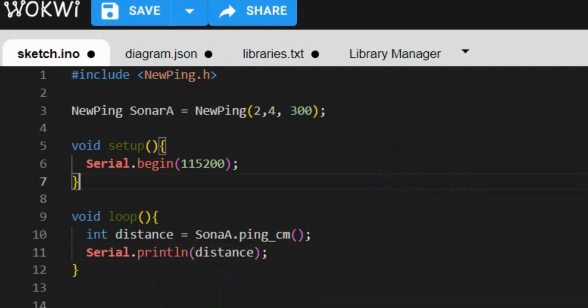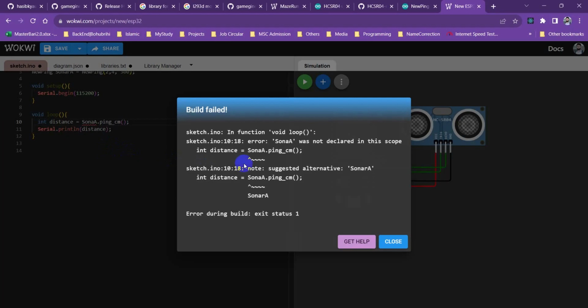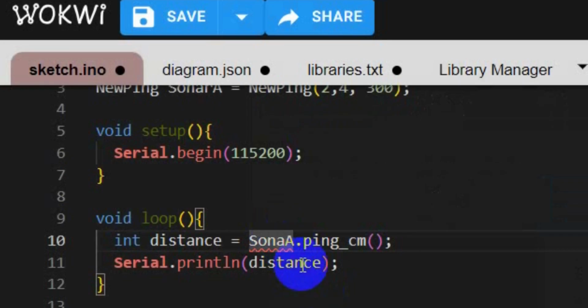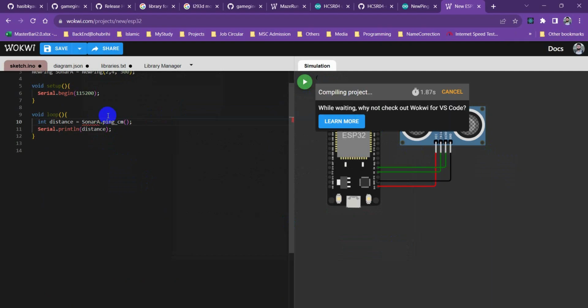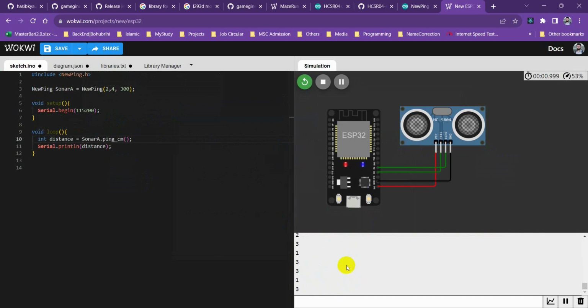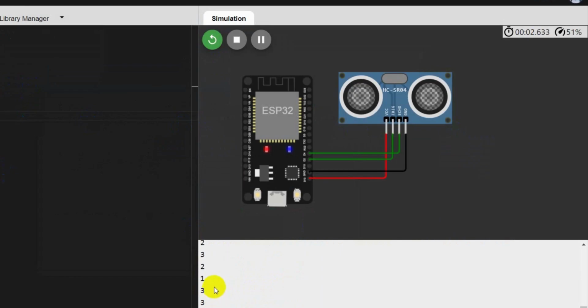Okay, everything is done. Now let's simulate the project. Sonar. Okay, so we have made a spelling mistake. So this time it should work fine, and yeah, it is giving us some random values.